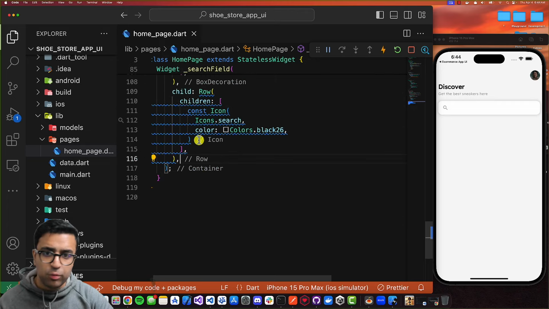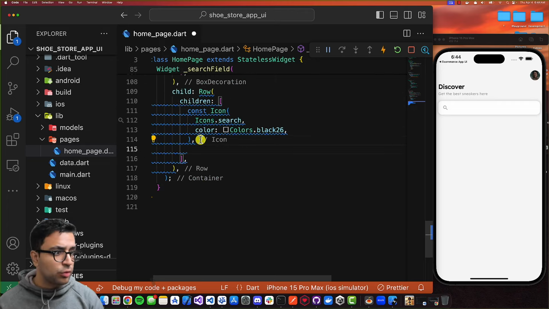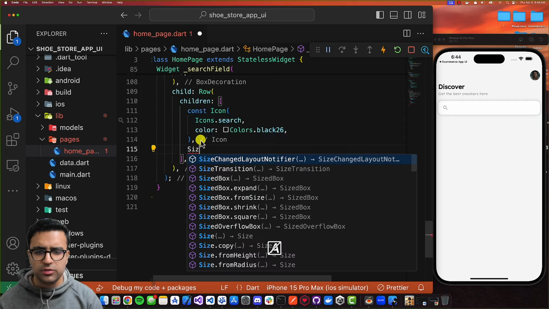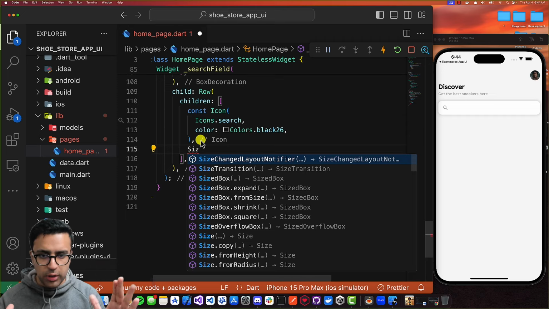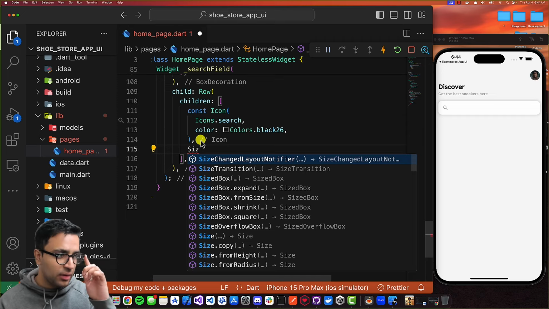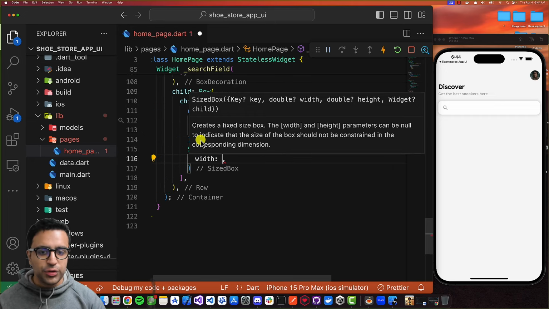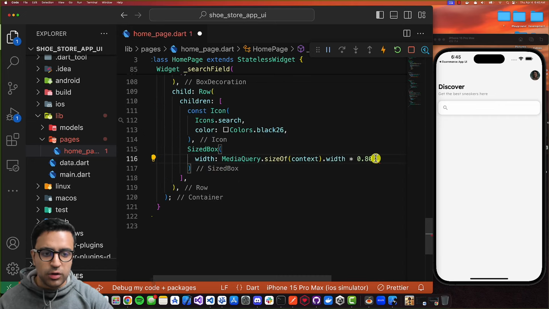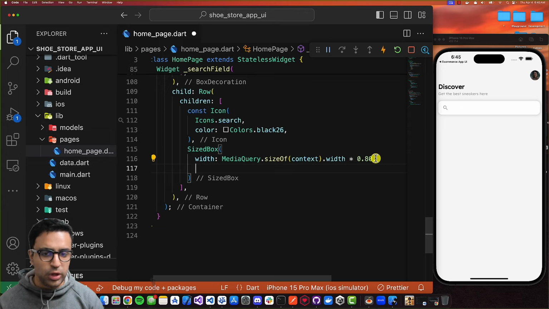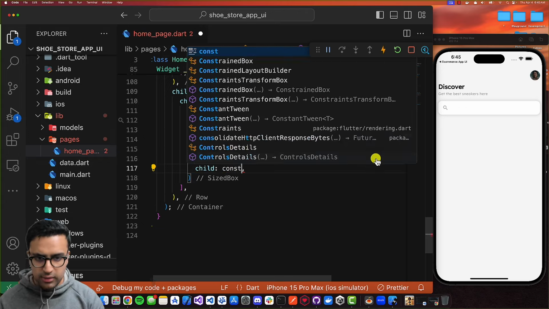The next thing that I am going to do is, after the icon, I'm going to say that I will again have a sized box. And the reason I'm using a sized box is so that I can give a defined width to my actual search bar, else it's going to take up all of the space, or the text field, I should say. So it's going to be a sized box. It's going to have a width. The width will be 80% of the actual width of the device. There we go. And then I'll say that it's going to have a child. The child is going to be a text field.